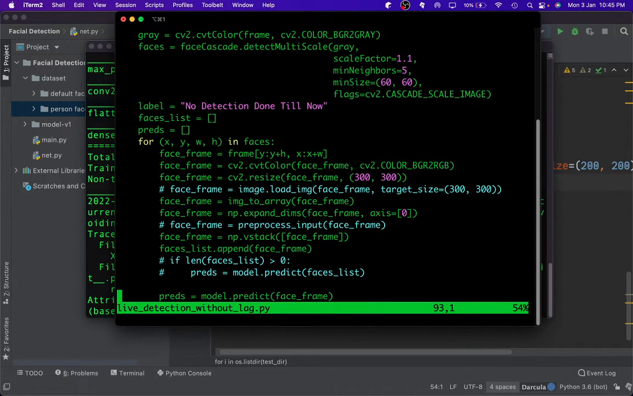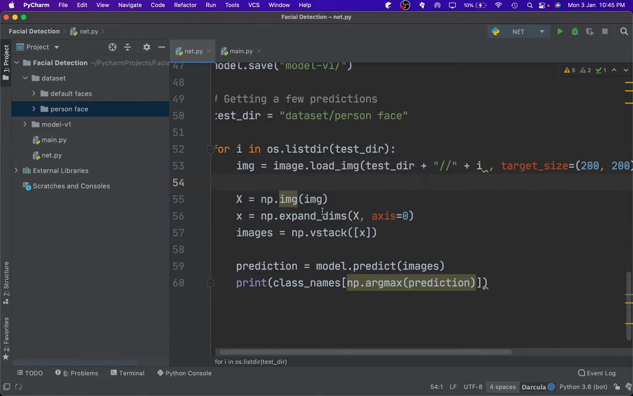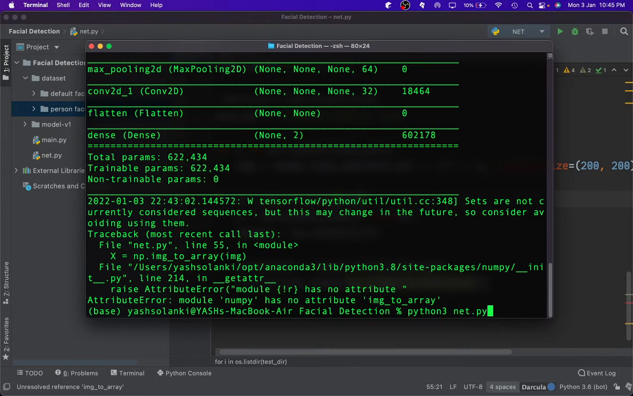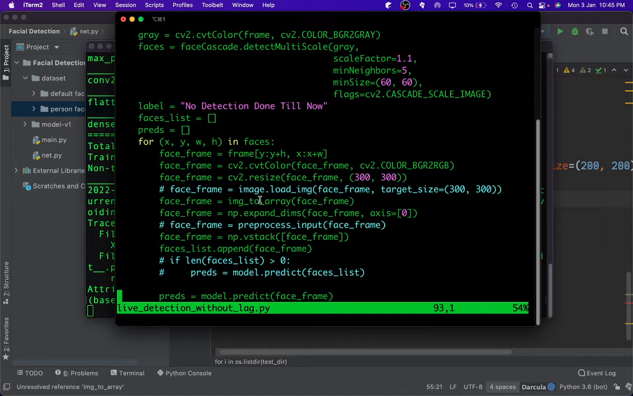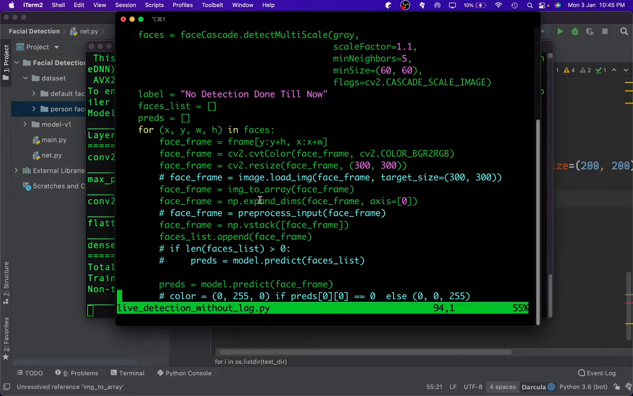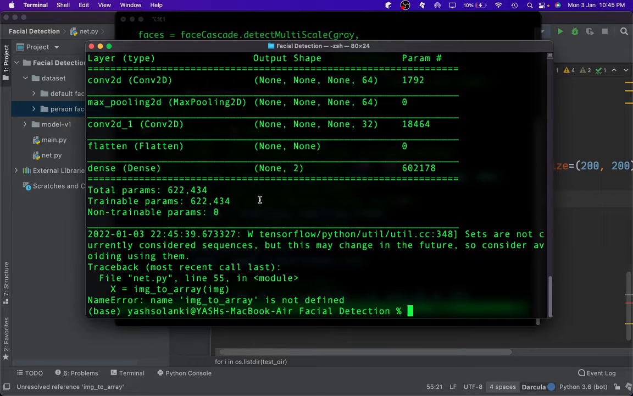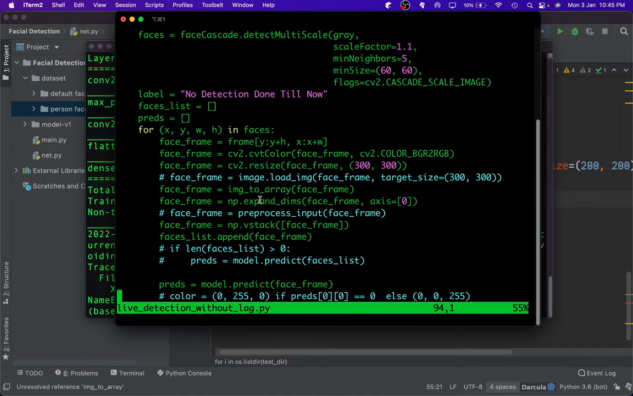Oh, okay, so it's directly image to array. There is no numpy, doesn't have it, so it's directly image to array. Cool. Okay, I think this should work now. I think now it should work. Wait, what? Name image to array is not defined. Well, but we are actually using it right here.